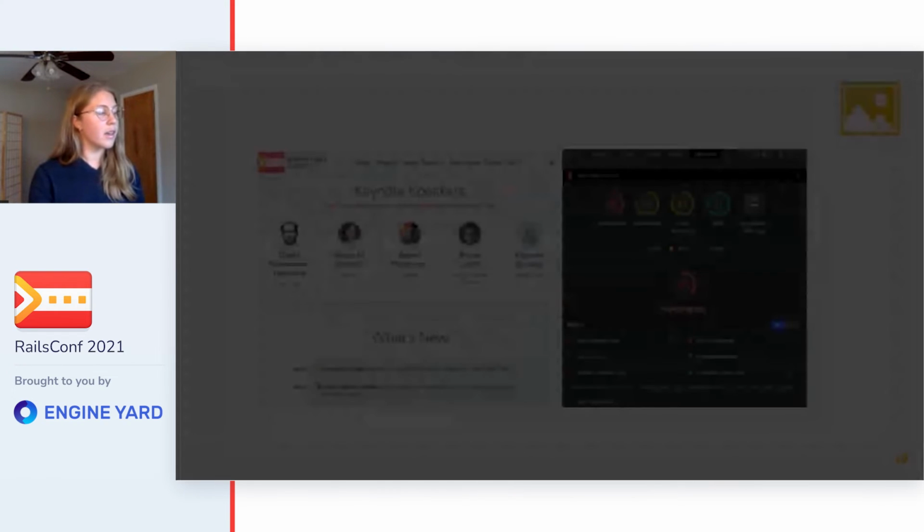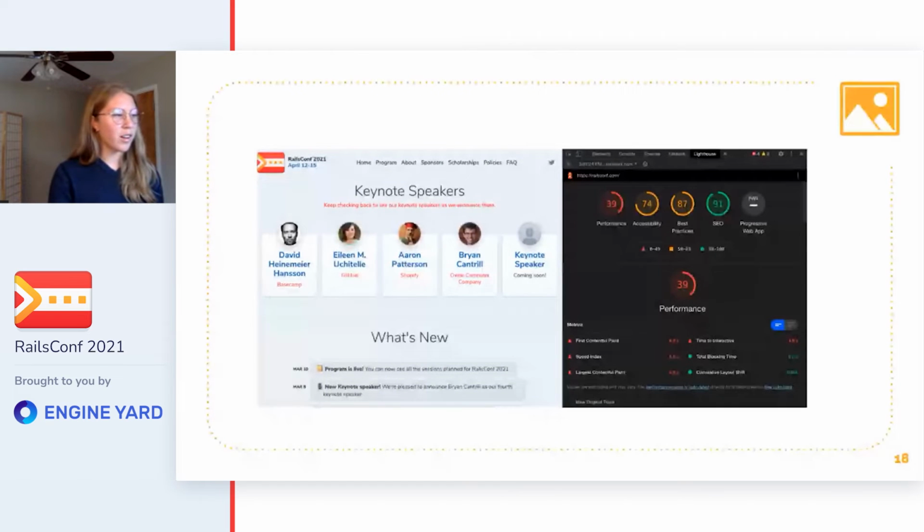This is what Lighthouse looks like. I work mostly in the back end as well, so I am not as familiar with Lighthouse, but here's just a little view of what it looks like when you use it.